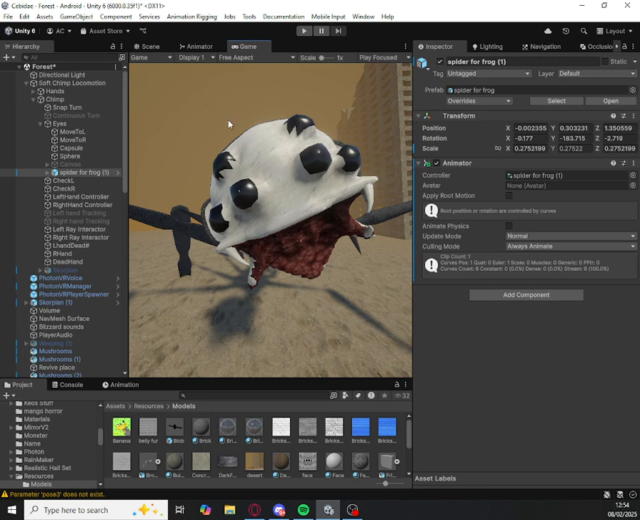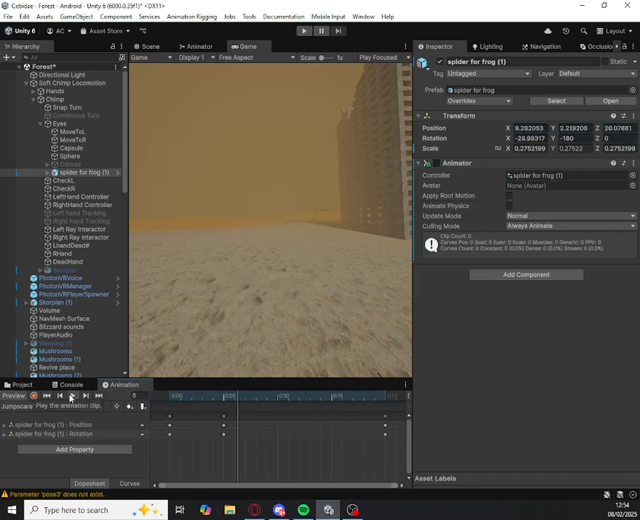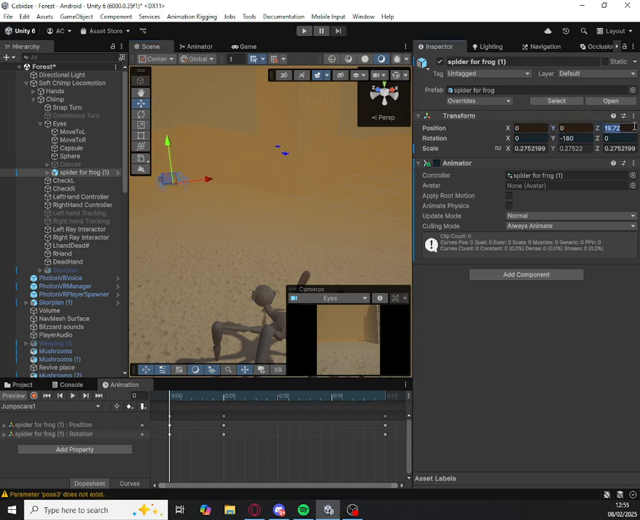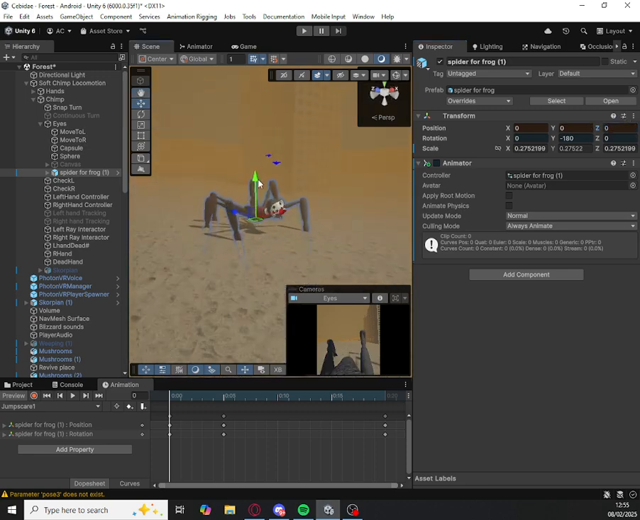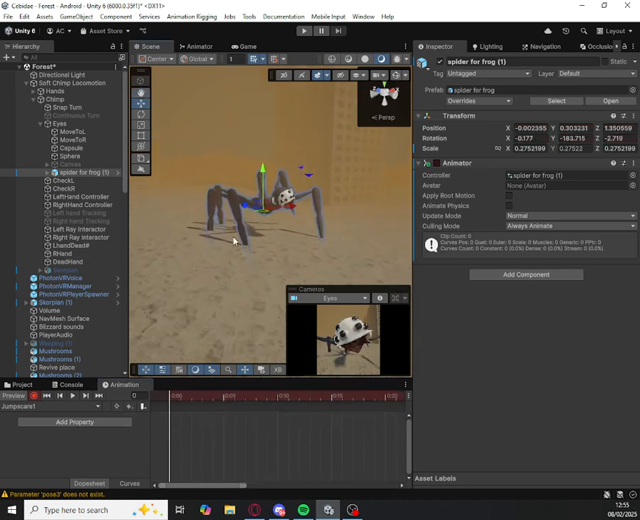Oh, this looks a bit goofy, but who cares really? Jump scare 1, and then, oh, why is he over there? Hold up. Position, position, position. And now we can edit this. Oh wait, no, I need to go into... I might have to go into record, hold up. No. Hold up, I'm going to have to reset everything now.